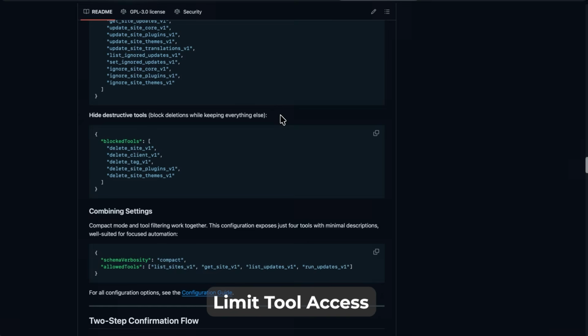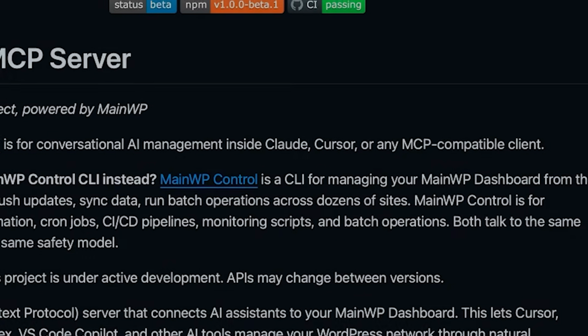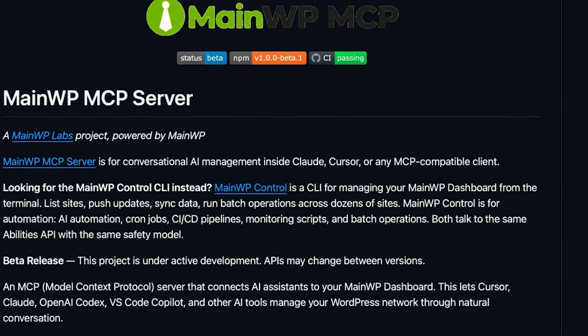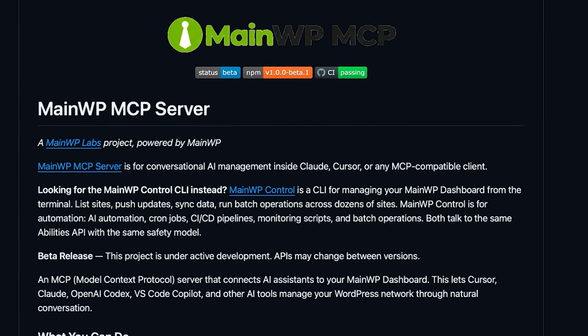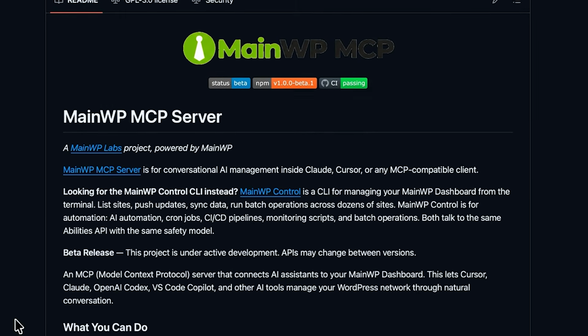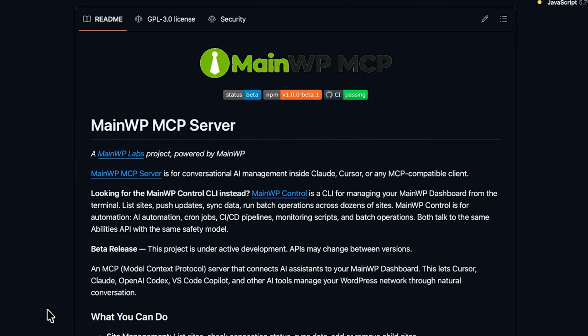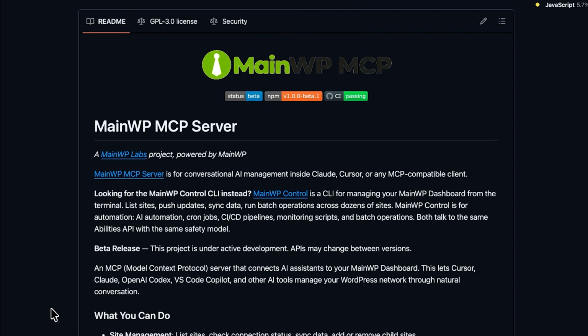So that's the basic idea behind MainWP MCP. You still have the same MainWP data and the same MainWP operations you already rely on, but now you have another way to get to them. Instead of digging through menus first, you can start with a question, refine it as you go, and act when you're ready.